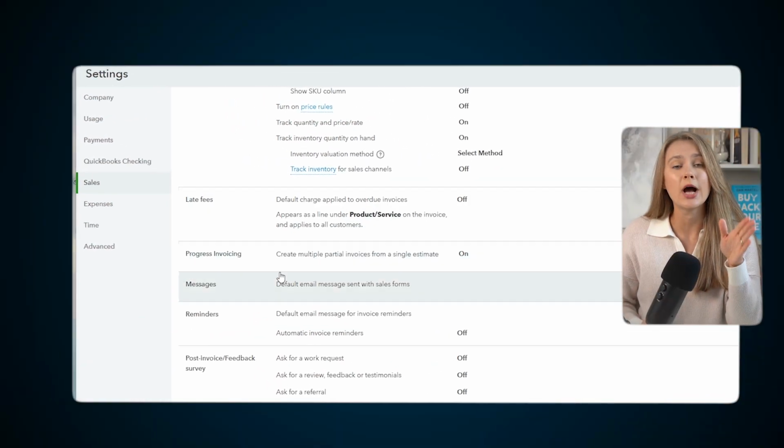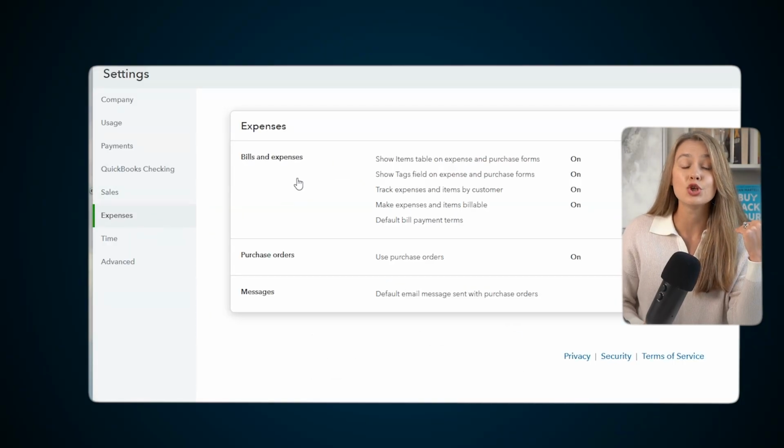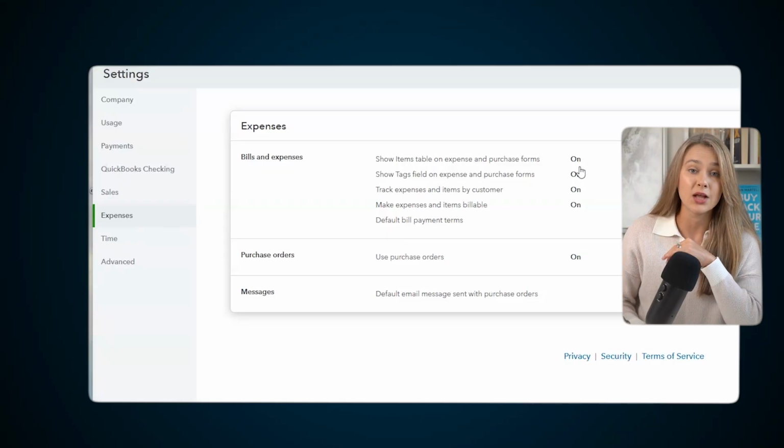Second setting, show items table on expenses and purchase forms. Turn it on. This one is huge. Categories tell you where money went. Items tell you what the money was for. Job costing does not work without items. If this setting is off, every report you run will look wrong and you won't know why.